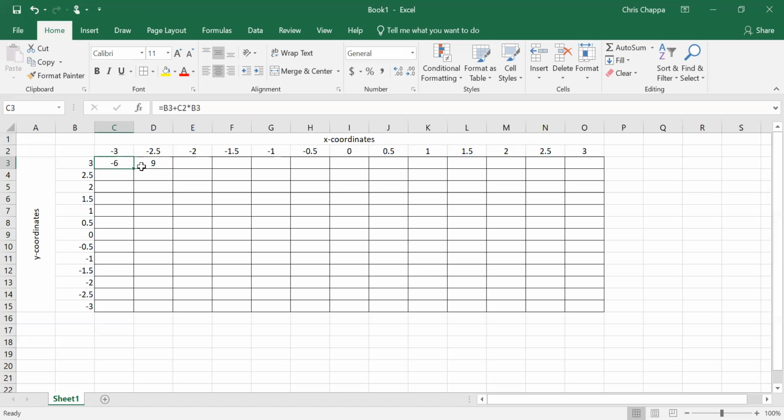Similarly, if I were to copy and paste this down and then look at the cells that this one is referring to, it's referring to B4 and C3. Well, B4 is the correct y value, but C3 is not, because when I copied this formula down, it was making a vertical reference to the cell above it, which is the -6, which is not the x coordinate I'm looking at.